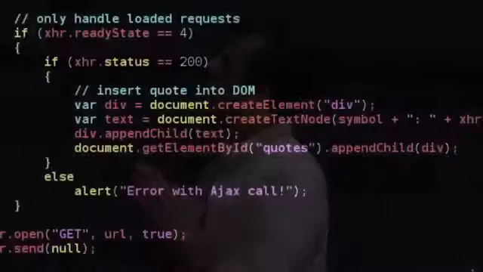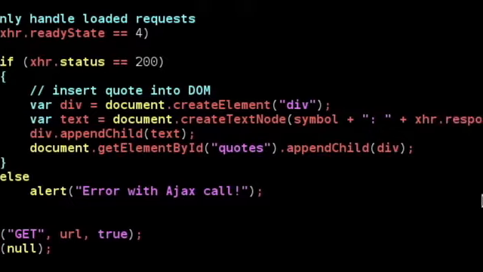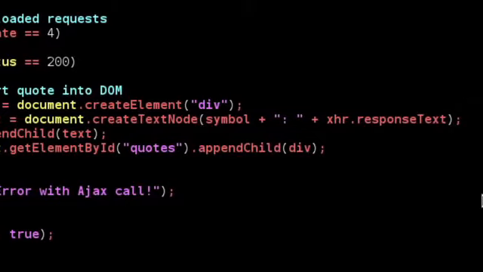What am I next doing? I'm creating a text node whose value is apparently, and let me scroll over to the right a bit more, a little hackish at the moment, but the value of this text node is going to be symbol plus colon plus response text. So it's just a concatenation of strings. So we'll see what that looks like in just a moment.